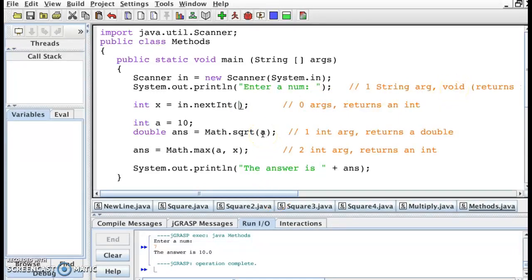Here I have an example where I have 1 argument I'm passing, and also this method sends me the square root of that value back. So it sends me something back. So this has 1 input parameter and it sends me some output. It is not a void method. This method, max, receives 2 input parameters and it sends me 1 value back.